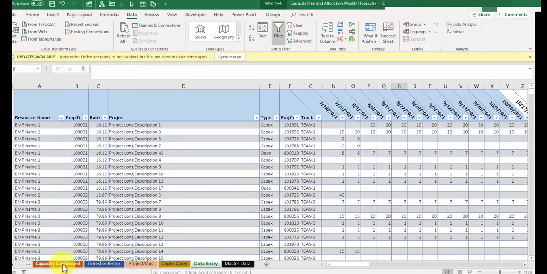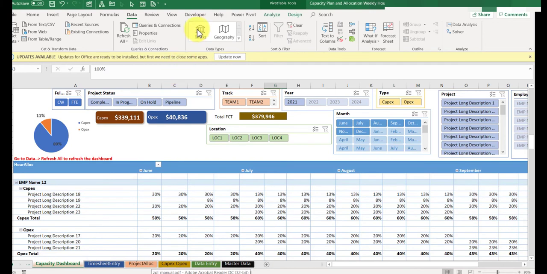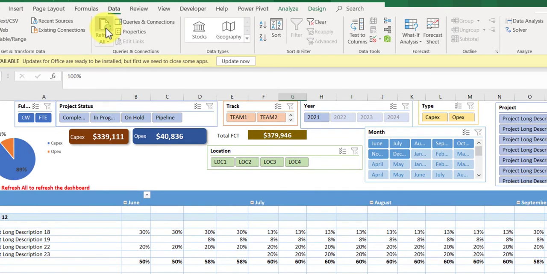Now you come back to your capacity dashboard over here, and here you can see the data, but right now you see that it's 339,111 capex, so it should increase because I've added one more resource. So let's go ahead and do the data refresh. So I go to my menu data and then click on refresh all. Once I click refresh all, it will try to refresh the data from the backend, and it will take a minute or so, but it will be able to refresh everything and you can see the changed data. So let me pause this video for the moment.